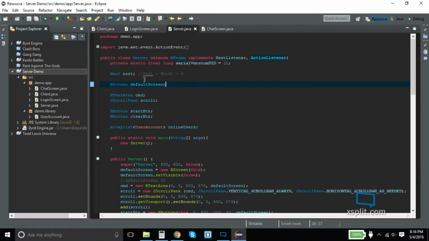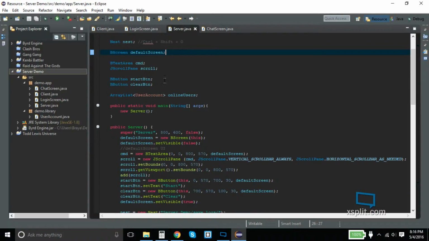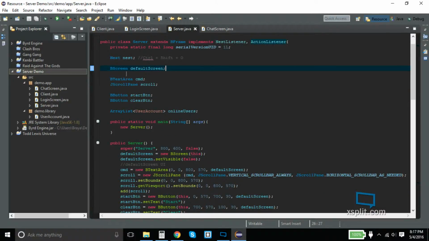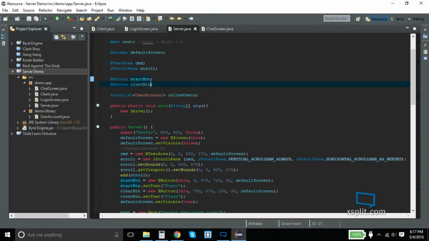We've added a default screen. Since the server doesn't have multiple screens, we're just going to throw the screen in the server, and the screen is just something that all of the components can be added to. We've got a text area called the CMD, or command, a scroll pane for scrolling, a start button, a clear button, and an array list of user accounts.